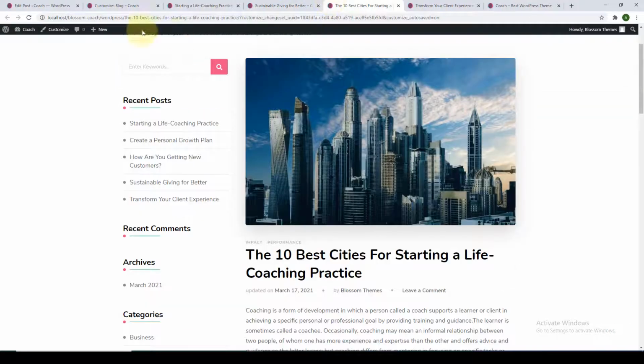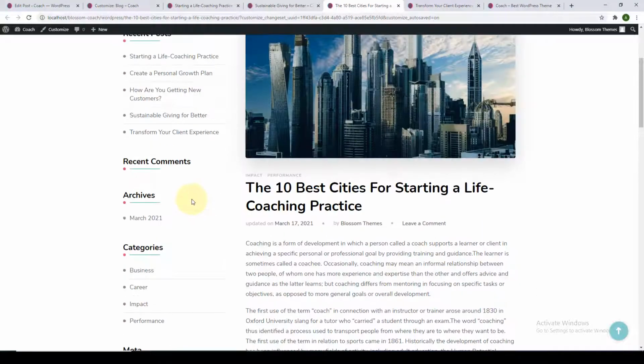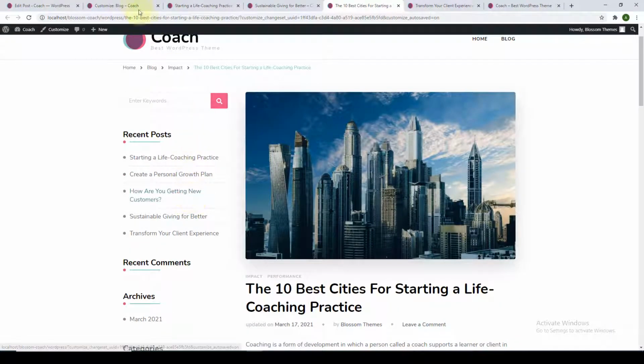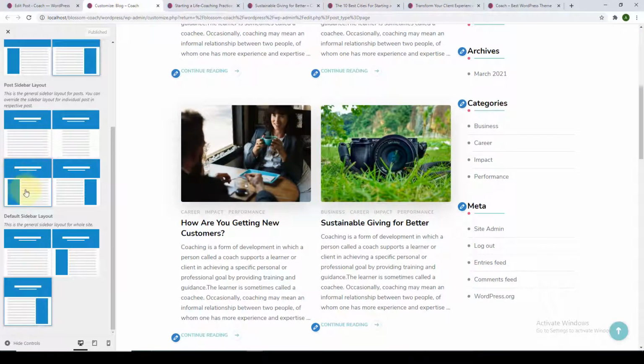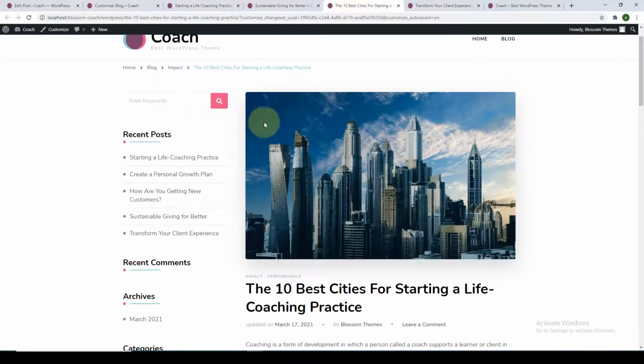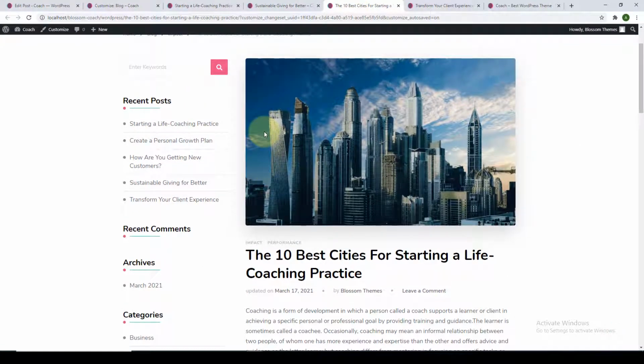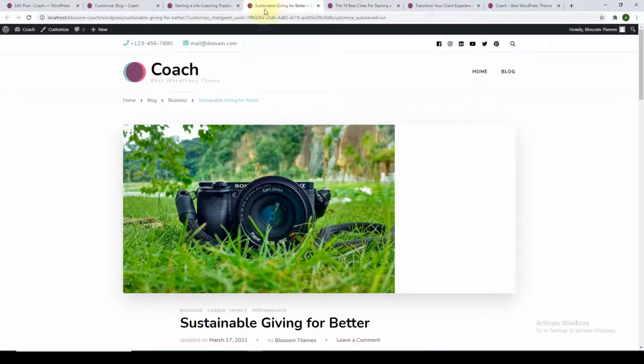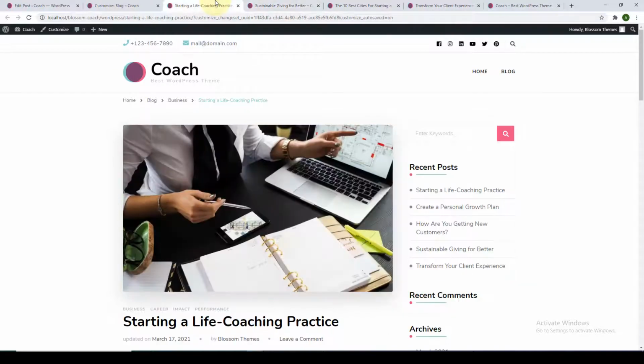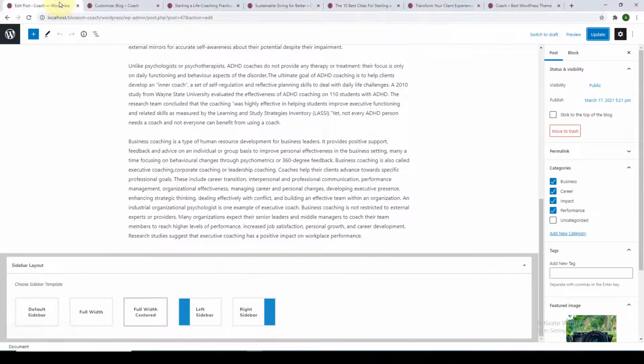But for another post and for the rest of the posts, it will still have the left sidebar layout, because the general sidebar layout which we had chosen as left sidebar layout is still applied to this and the rest of the posts. But it is not applied for these 2 posts because we have manually chosen them from the dashboard under the sidebar layout option. You can also select your sidebar template from the sidebar layout option at the time of creating the post.